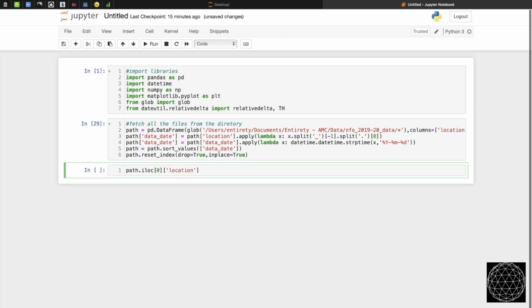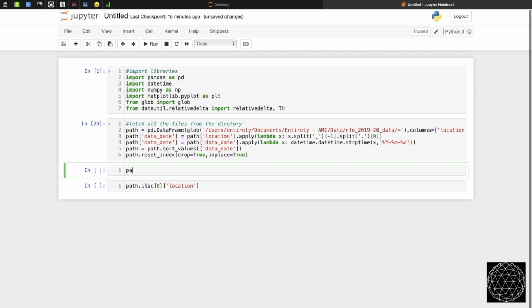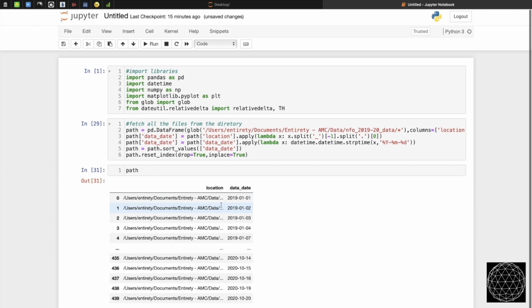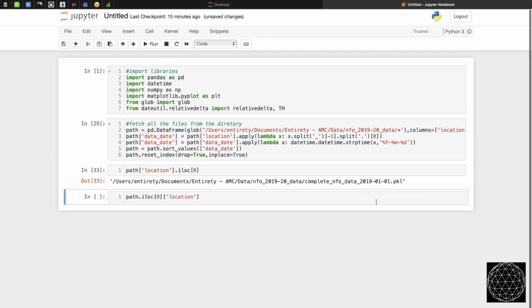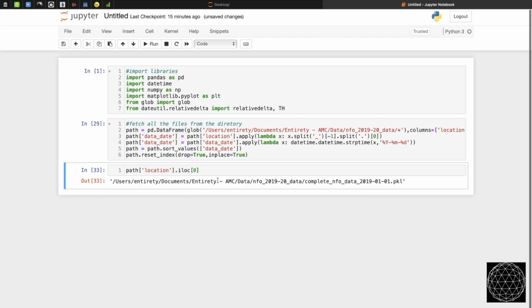Okay, so how do I know this? I basically remember this part. Okay, so of which column? Location. Location consists of all the rows, and .iloc[0] means the first row. So what we can do is simply fetch the data. So how to read that?